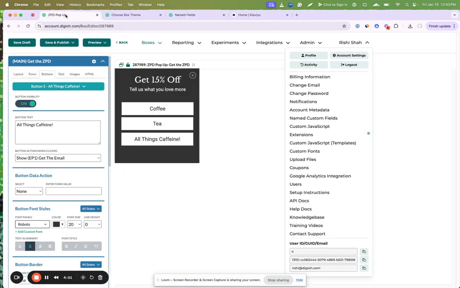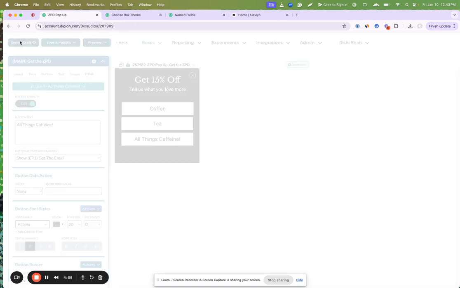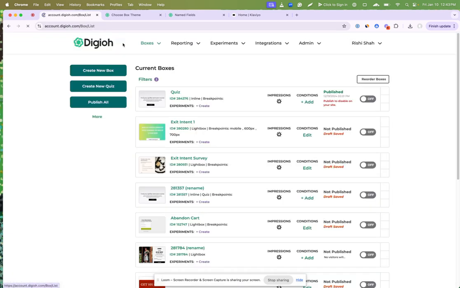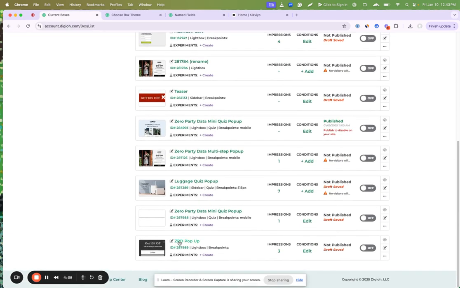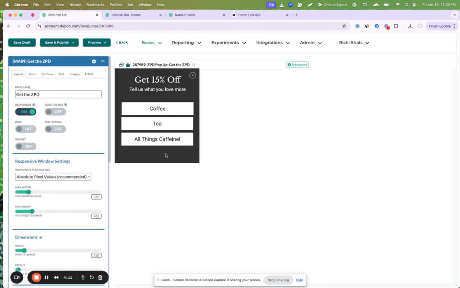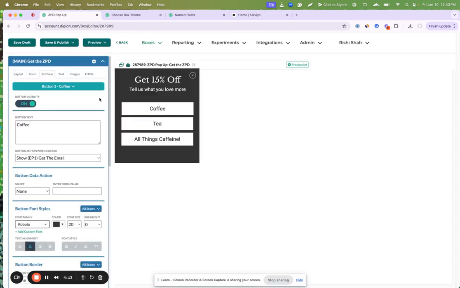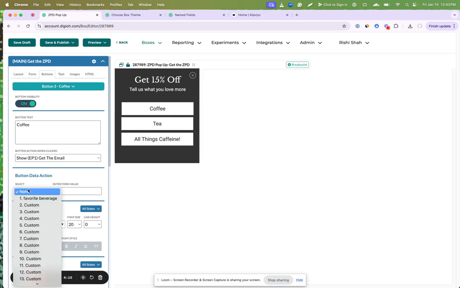So now I'm going to come back in here, and we're going to save this as a draft. And since I did it in a new tab, it's not going to show up right away, so I got to reload it. And so now what I'm doing is I'm going to click on coffee. And I'm in the button section. We're going to say the button action.